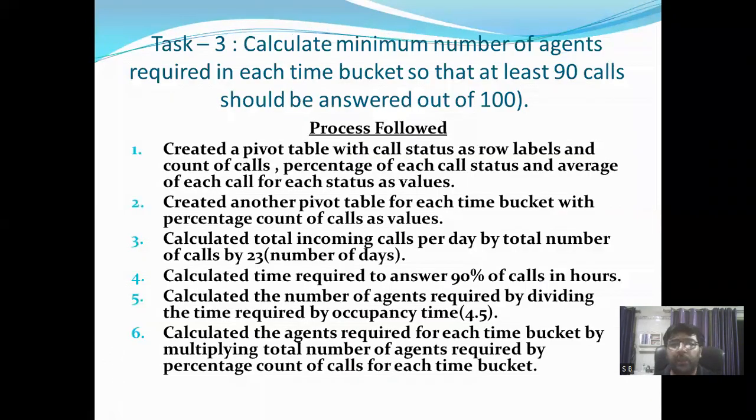So coming on to our third task. This is a slightly complicated and lengthy task. In this task, we have to provide the number of agents required for each time bucket so that we can achieve a target of 90% of answered calls, and the abandoned calls should be less than or equal to 10% and not more than 12%.